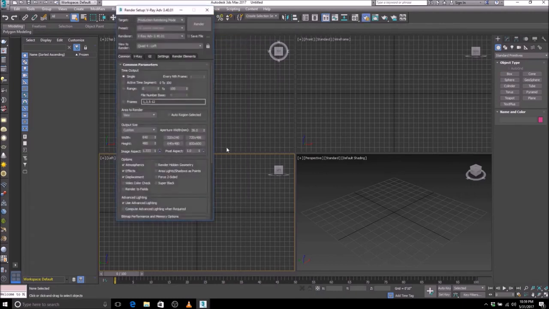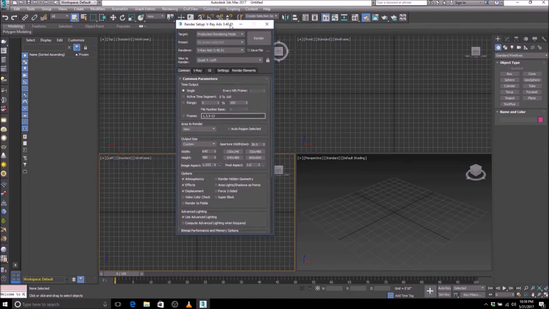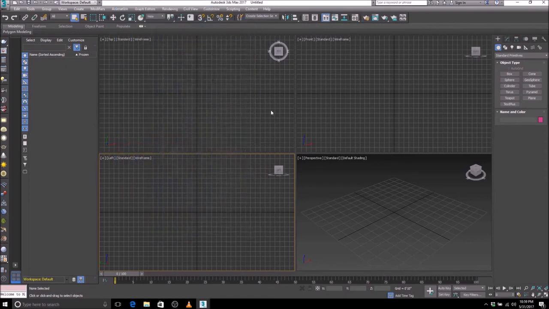And let's check here the render engine. The render engine's right here, just like we set it. And that's pretty much it. That's just an easier way of having all your materials set to Vray.